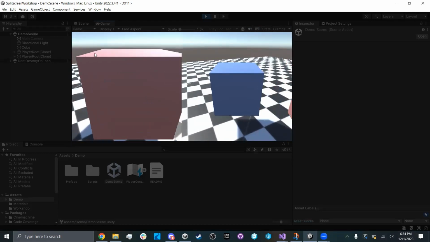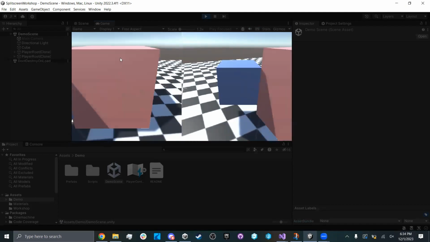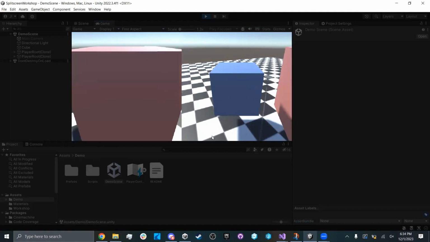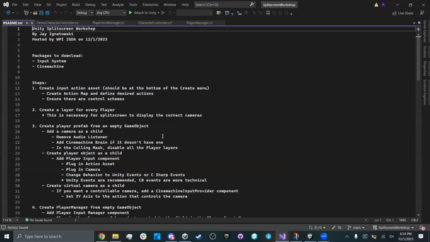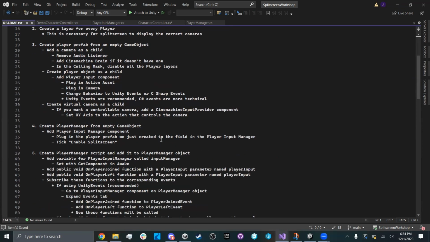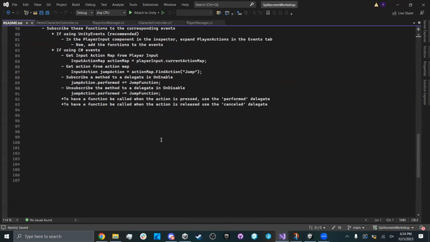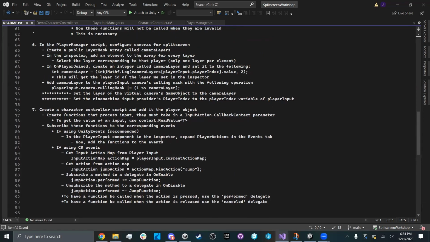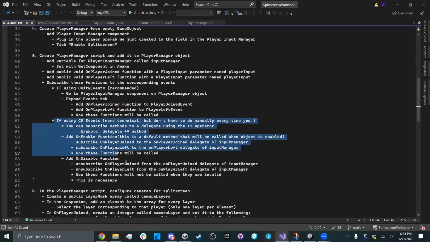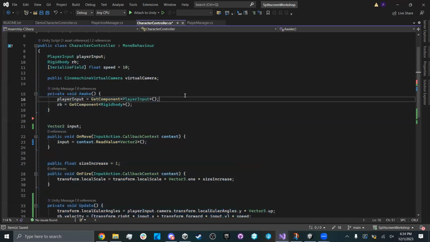I have a GitHub link of this. I can drop that in the IGDA Discord. I have a README list of instructions of all the steps, and that's what I was reading off of this entire time. It has a README list of instructions of how to set all this stuff up. So if you're going through it on your own, you can reference. It also mentions using C# events, which is just the Unity events but in code. But that's about what I have to show.